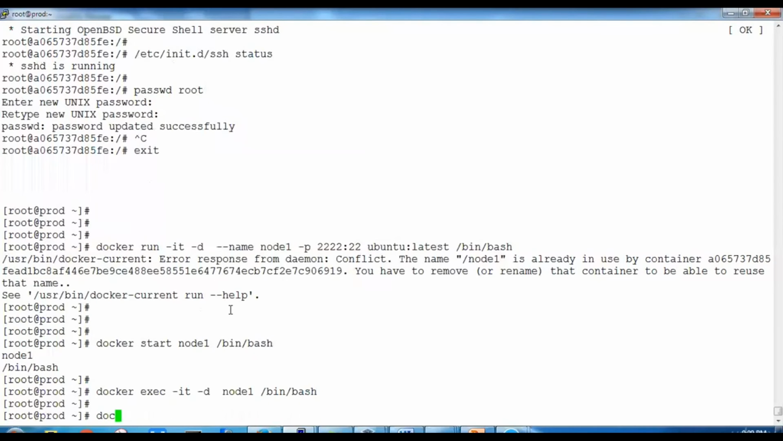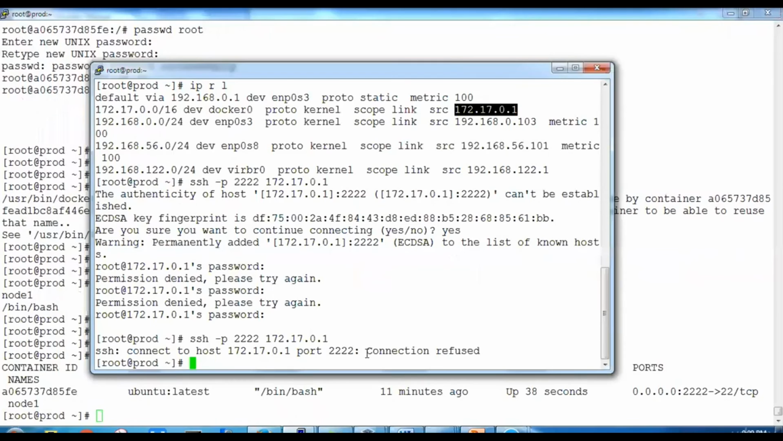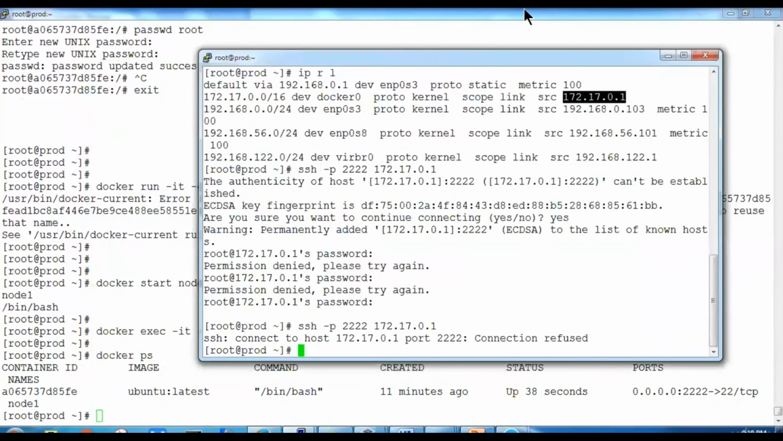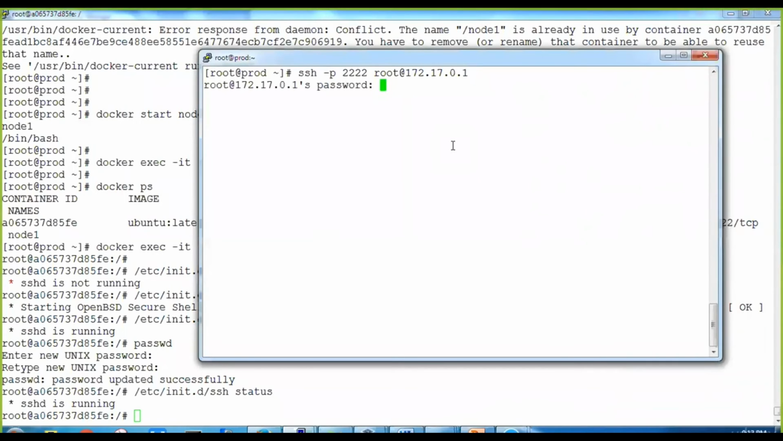Let's check whether the port is there or not. We'll say docker ps, and this is forwarded. That's fine. And this is forwarded of the Ubuntu system which is running. Image name is fine. Node1 is fine. So we have updated the password, and we are trying it with the updated password, but still it shows permission denied.